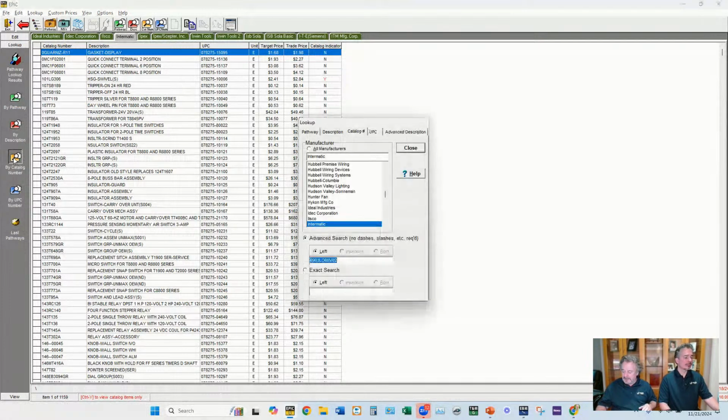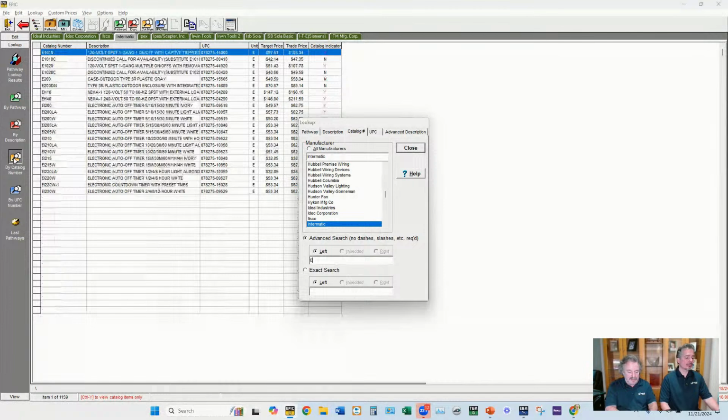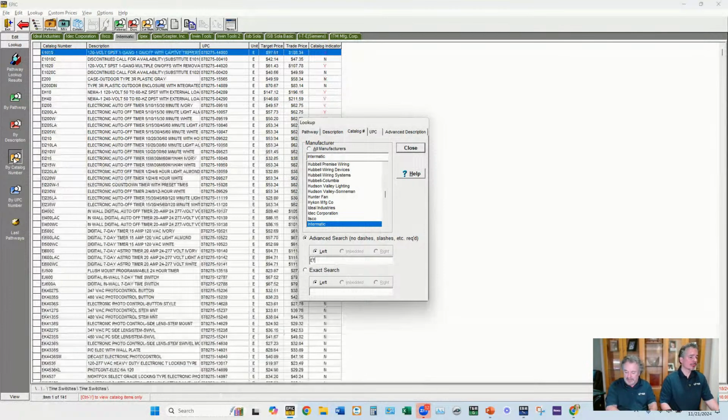So I'm going to type in the catalog number. Again, I would get this from the drawing. You could even usually copy and paste it from your drawings if you've got PDF files. So I'm just going to type it in. E like Edward, T like Tom, and I'm going to put an 8 there.